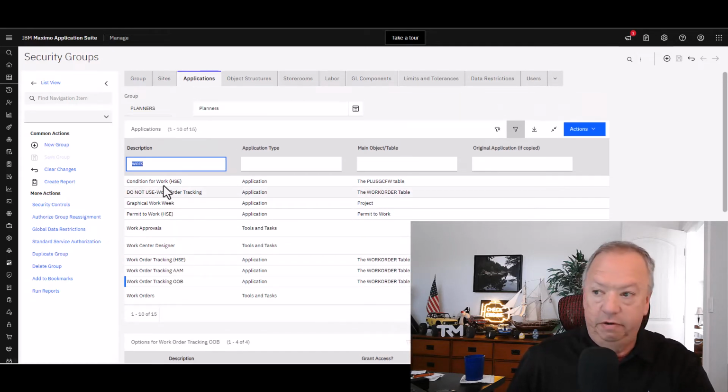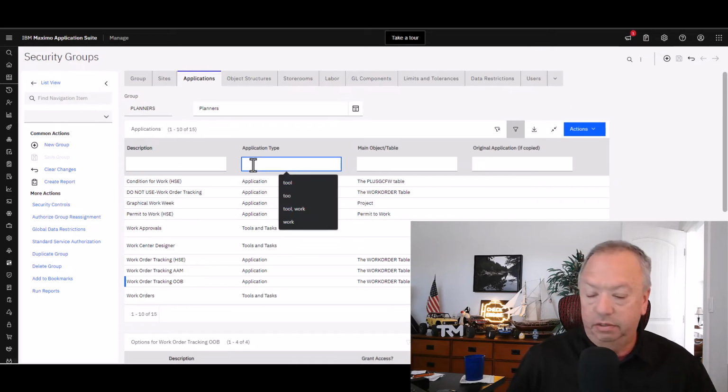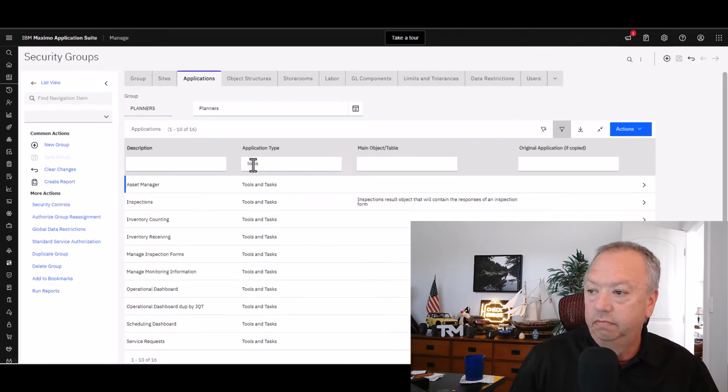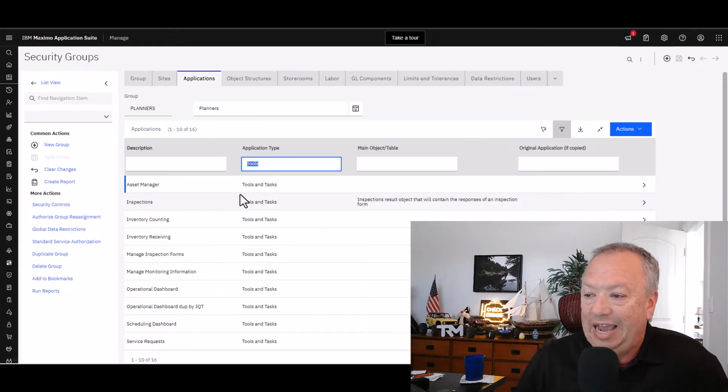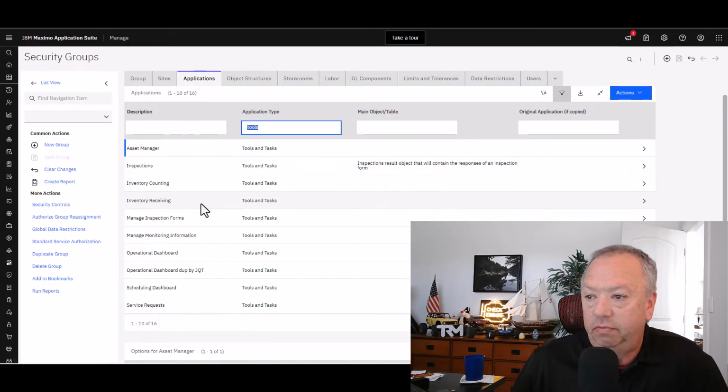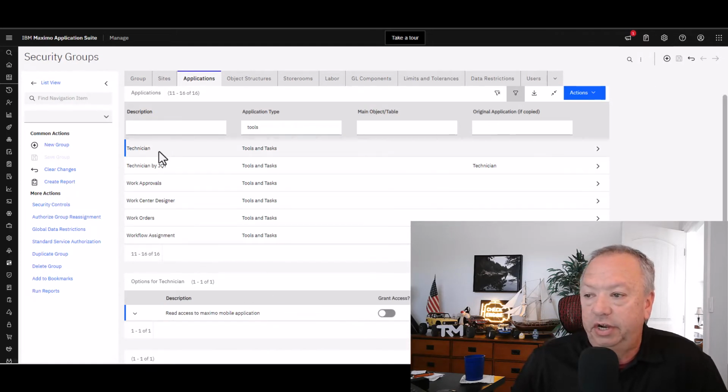However, if I come here and I'm gonna go to Tools, okay. So here's the Tools and Tasks. And again, this is a collection of leftover Work Centers, but it is also the mobile applications that are available. You can see Inspections is one. Inventory counting, inventory receiving. You can see service request. Let me go to the next page here. Okay. And here is Technician, the mobile application for technicians. There's work approvals and such.